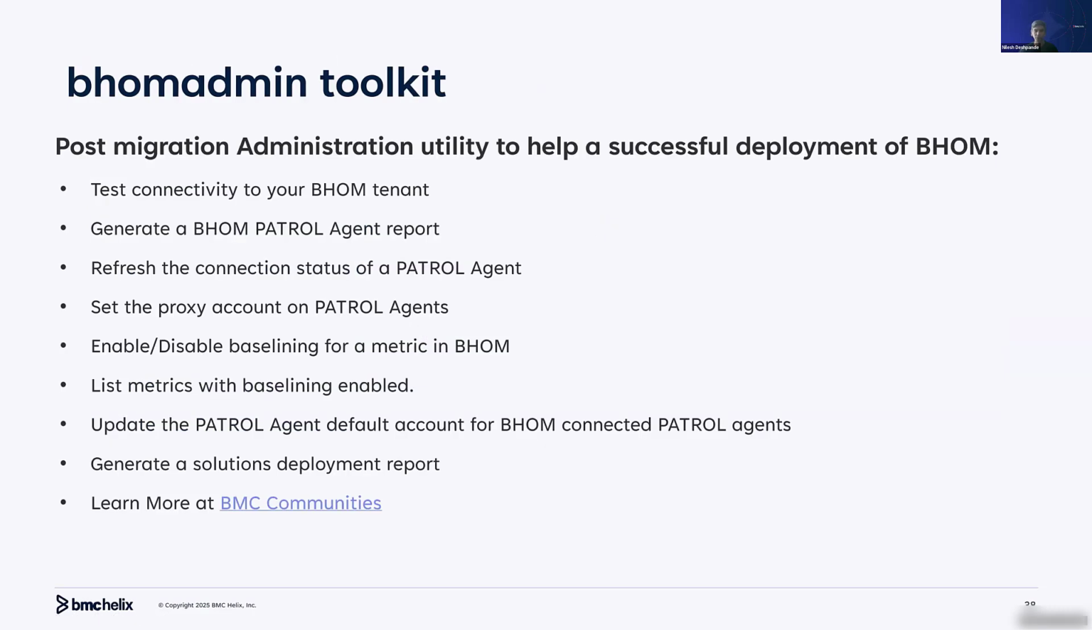The second tool is the BHOM admin. It has multiple options in it. That is for testing the connectivity to your BHOM tenant. You can have a tool executed on your petrol agent right now to make a connection to the BMC Helix and see if the connection works through. This will cover your proxies or any network firewall if there is one between the connection.